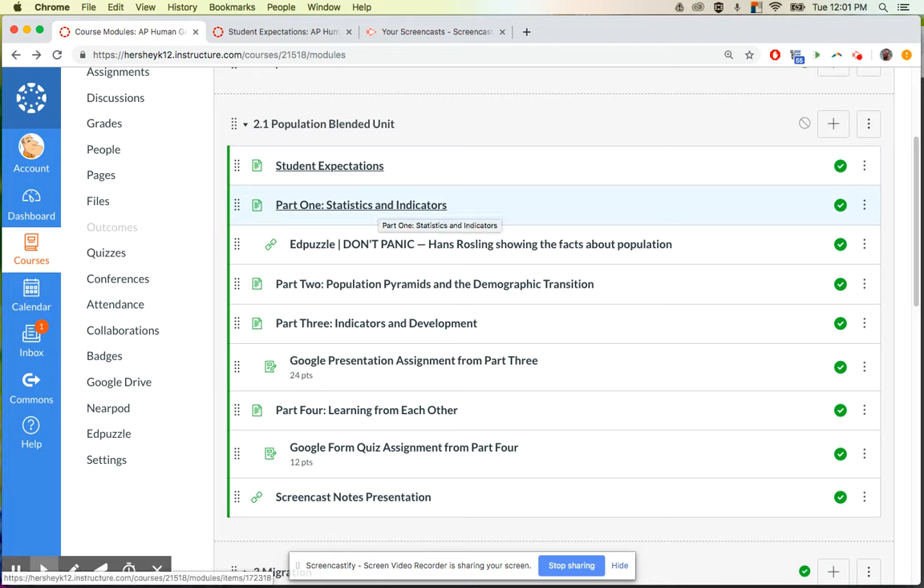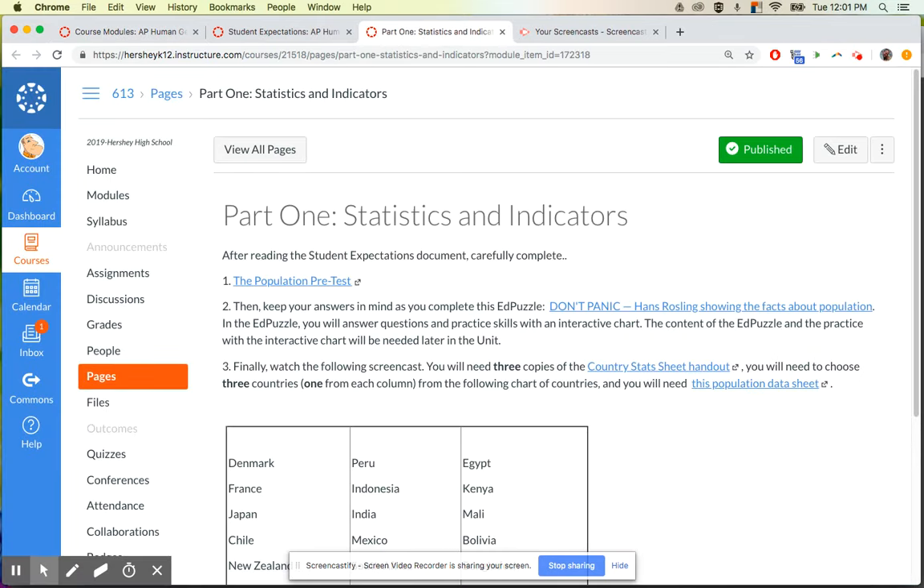As an example of the things that we do in any particular part of the blended unit, here's part 1. In part 1, they do take a population pretest, which is a Google form that I created. And then they also take an EdPuzzle. So this is brand new for me. I've heard of people using EdPuzzles before. There's this video that we tended to watch in class and do a worksheet and discussion with. Now I can have students go watch the video, and I've already set up questions along the way.